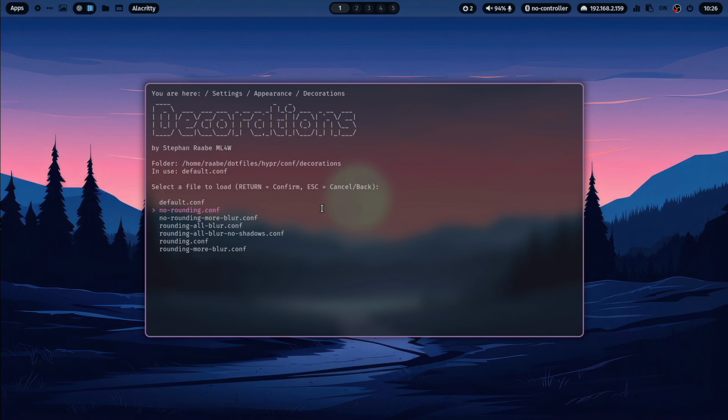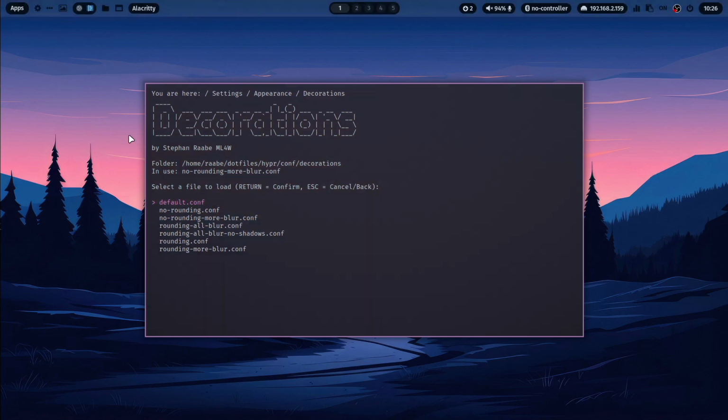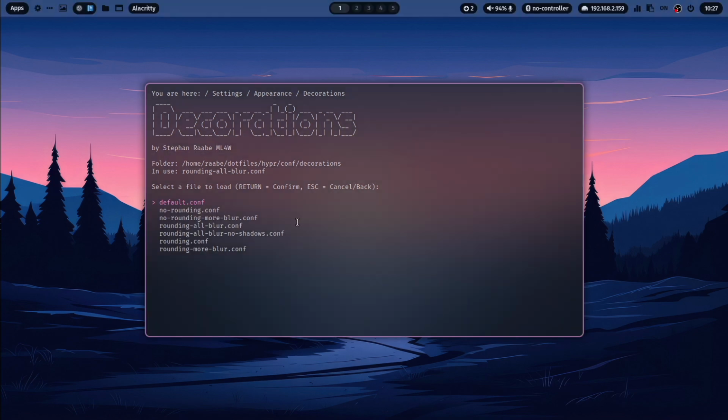For example, the no rounding configuration. You see now we have here edges with no rounding, more blur. You see that we have more blur in the windows. With rounding, all blur. You see that now everything has a blur effect.